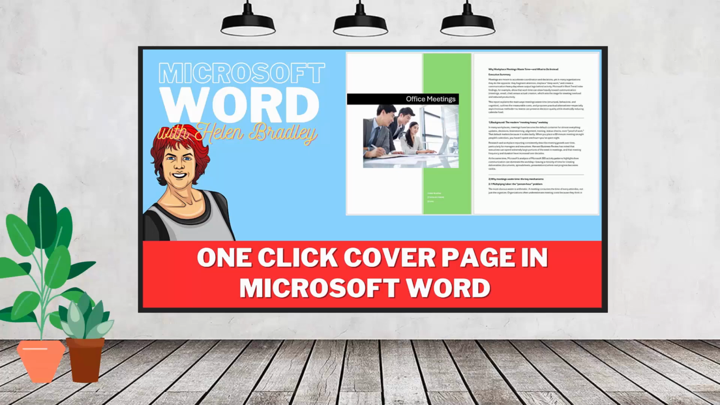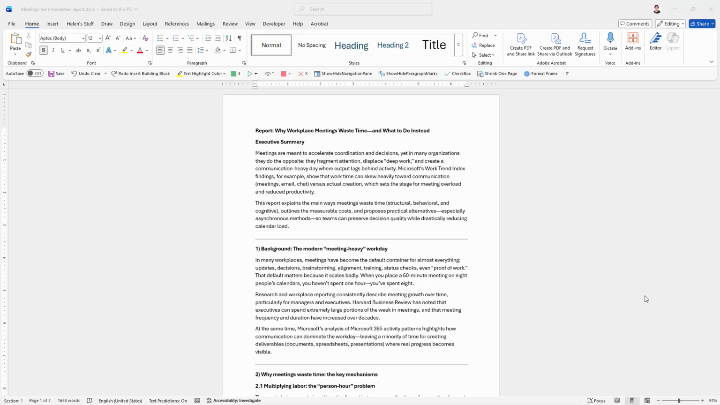Today we're looking at creating a cover page in Microsoft Word for a document. So I've already got a report here and I just want a quick and easy, simple, good looking cover page for it. So what I'm going to do is go here to the Insert tab.